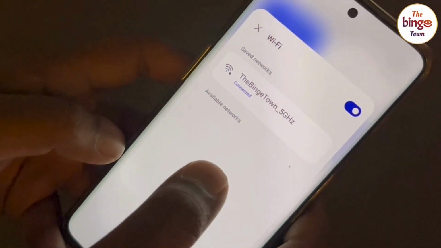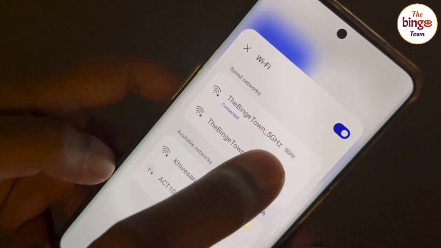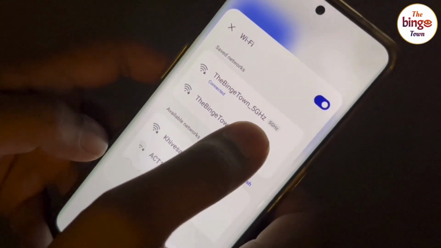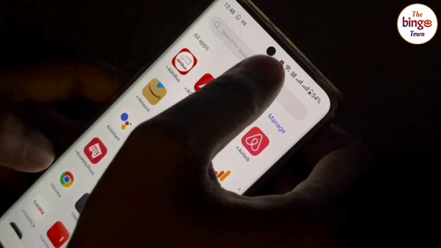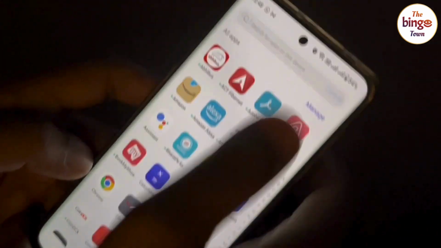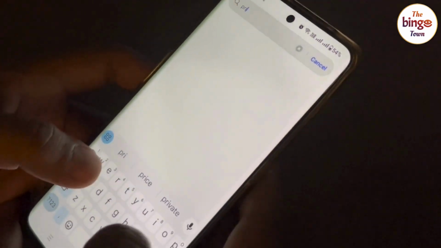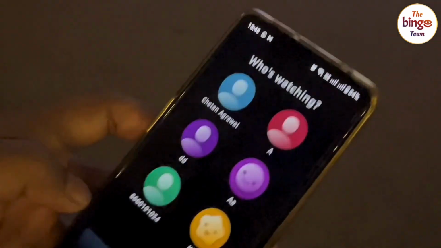So as you can see, I have connected my phone to the Binge 5G. So this is the same Wi-Fi which is connected to the projector. Next, you have to open the OTT app in the customer phone. Let's say the customer wants to watch in Prime. So I will open the Prime Video app in my phone.